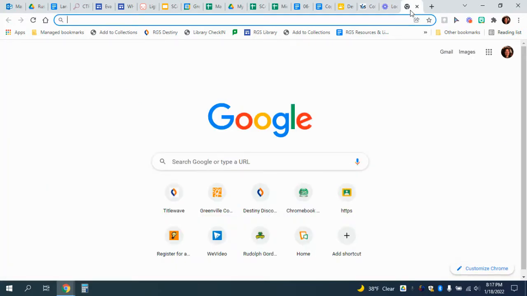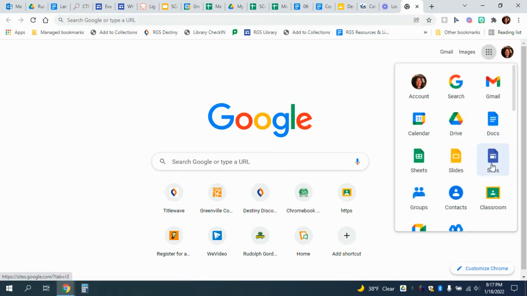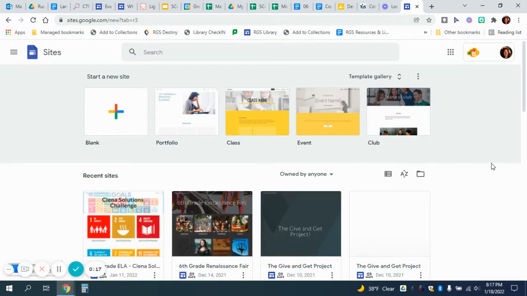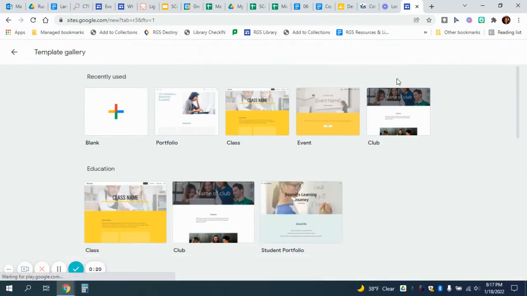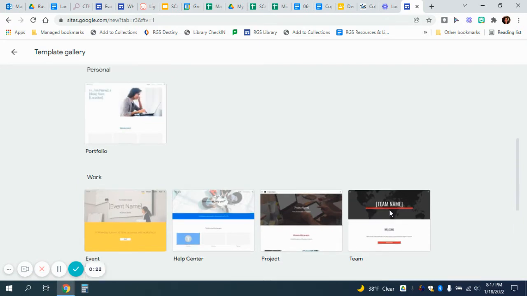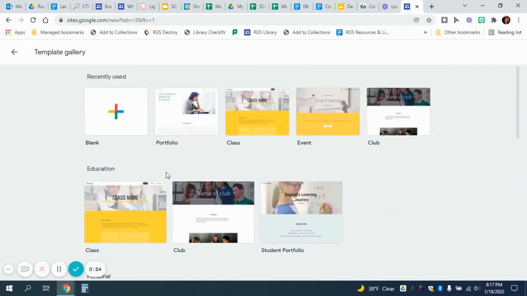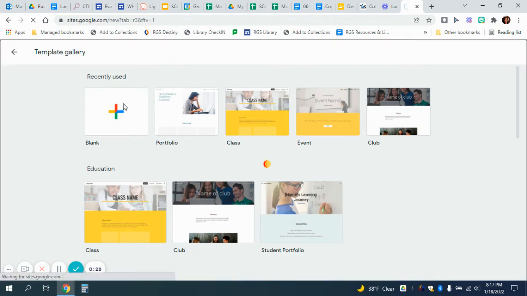Today I'm going to show you a really brief overview of how to create a Google site. So from the main Google page, to get to sites, you click on your waffle and you can go right down to the sites button. And there are some templates you can start with if you feel more comfortable doing that. I tend to start with just a blank one for myself, but that is a personal preference.